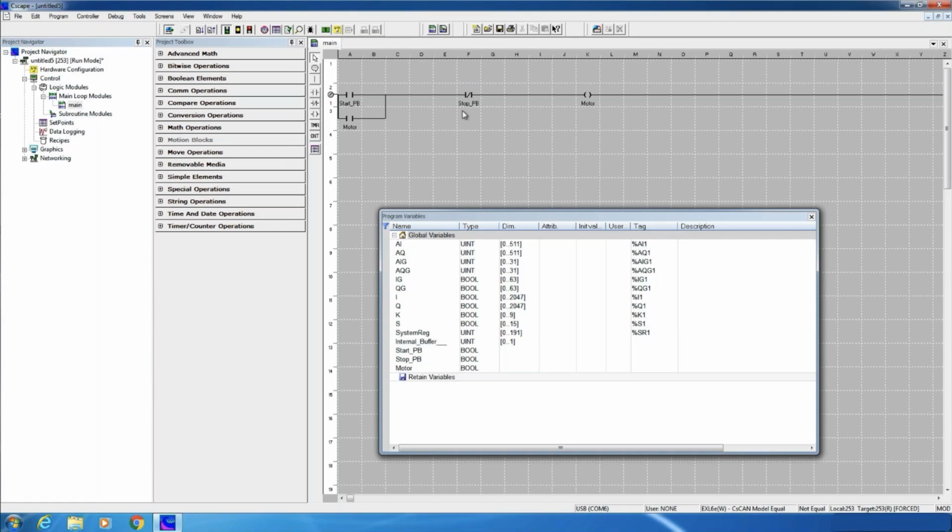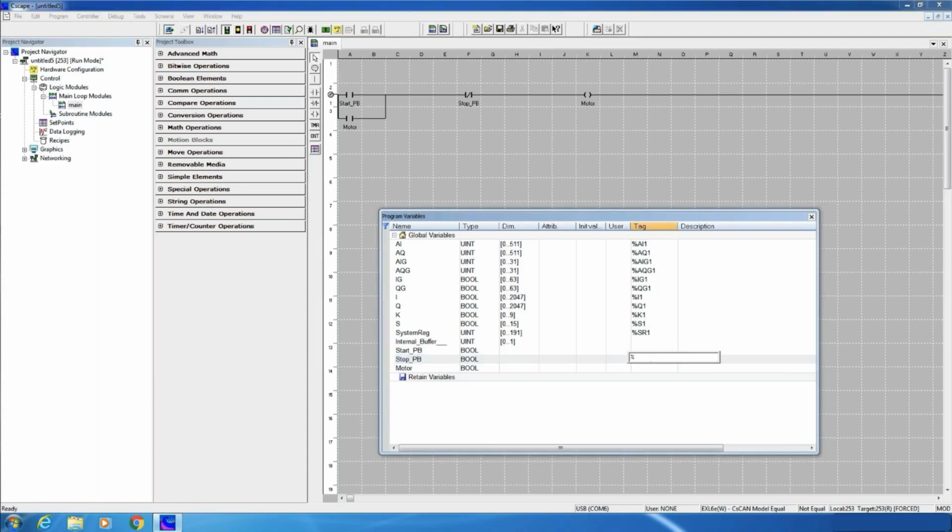So if I want this to be tied to the real world input 5, then I'm going to need to map it, or tag it as it's called on this list, with a specific address to make sure that this variable comes from that specific input. So I'm going to go to the stop push button variable under my program table, and in the tag column, I'm going to go ahead and type in %I5.